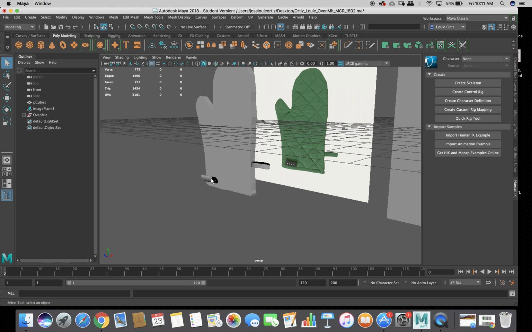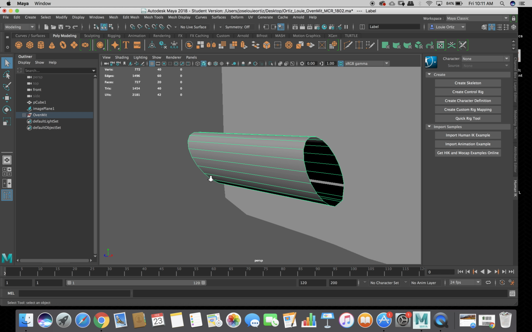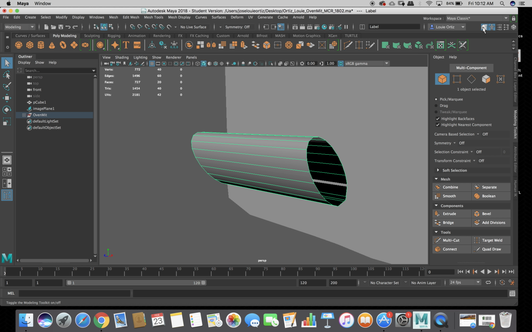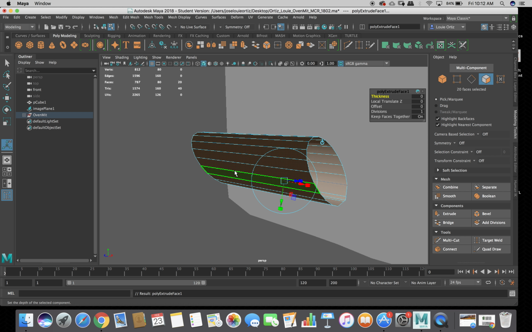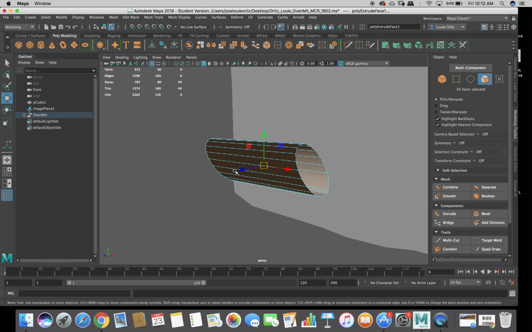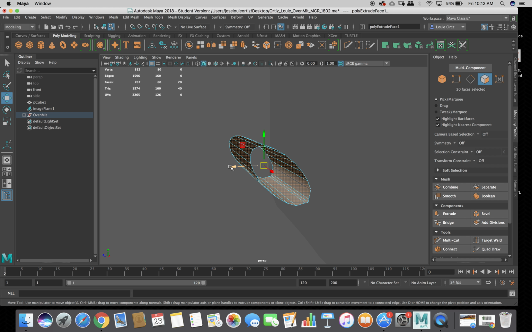Sure, I can go in and I'll begin my work. So let's go to here. I think if I hit extrude, it should be extrude. Okay, so let's like that. And what is that?